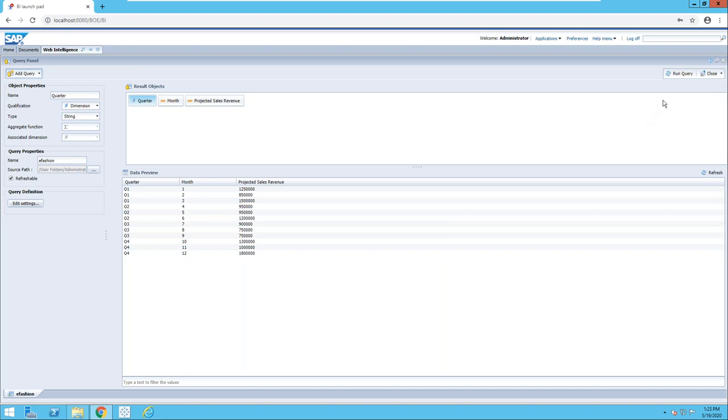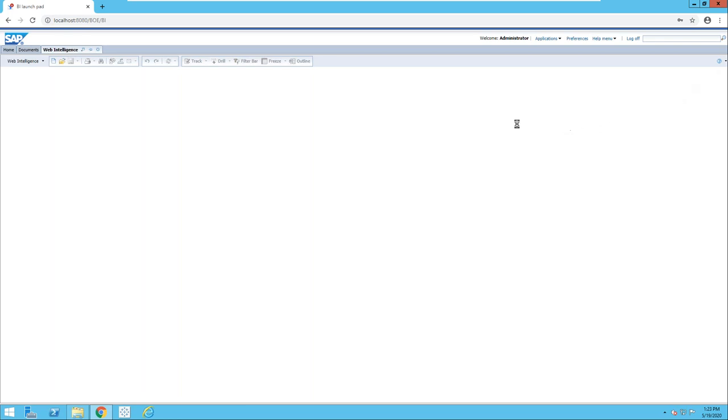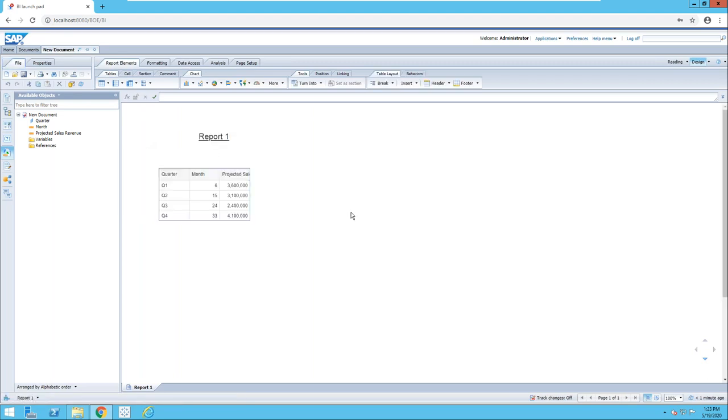Now I'm ready to run the query. Go up to the right-hand corner, your classic run query. There's a close also that allows you to close it out without running it, much like we had in earlier versions of Business Objects. And if you notice, there's my report.